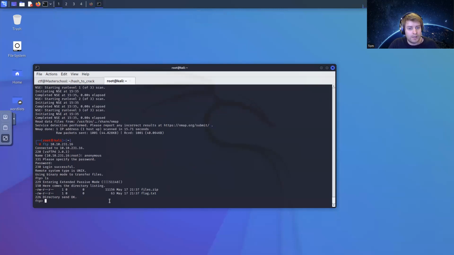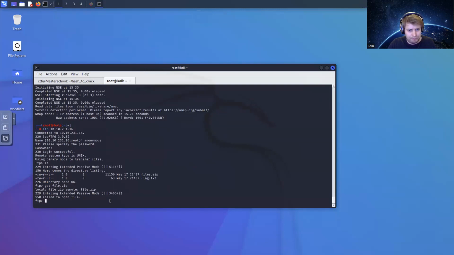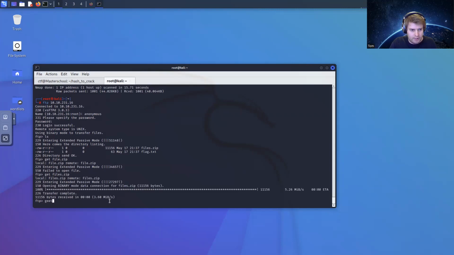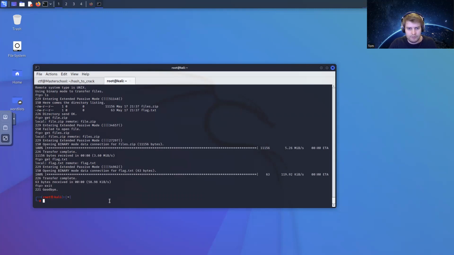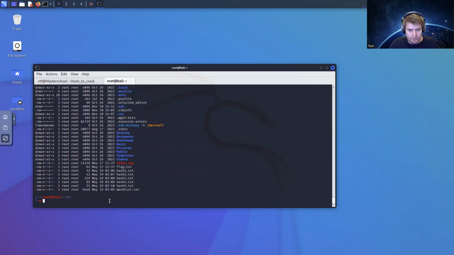Files.zip and flag.txt. So let's go ahead and download both of these to our home computer with get files.zip. There we go. I have made a spelling mistake. Files.zip. There we go. Successful. And get flag.txt. Also successful. All right, there doesn't seem to be anything else here, so let's exit. Make sure we now have those files. We have flag.txt and in here in red, files.zip.